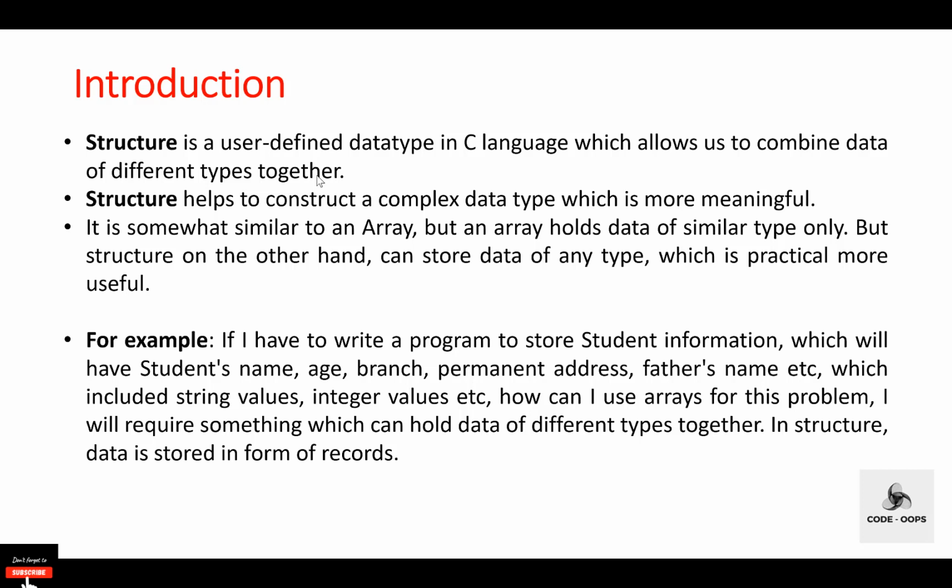It is somewhat similar to an array, but an array holds data of similar type only. But structure, on the other hand, can store data of any type, which is practical and more useful. For example, if I have to write a program to store student information, which will have student name, age, branch, permanent address, father's name, which include string values and integer values, how can I use an array for this problem? I will require something which can hold data of different types together.